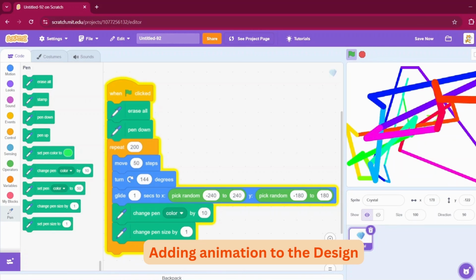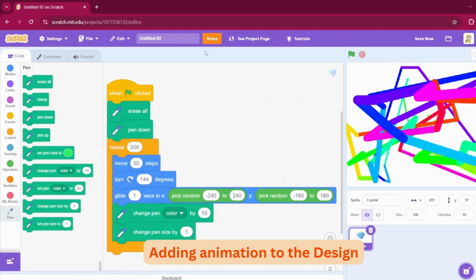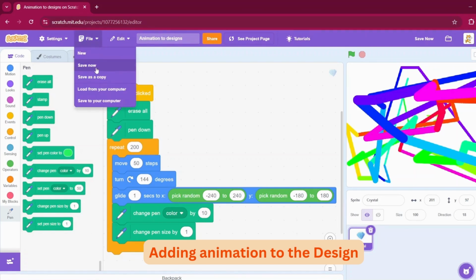Crazy, isn't it? Awesome. So this is called animation to the designs. So let us save this one and let me share this.